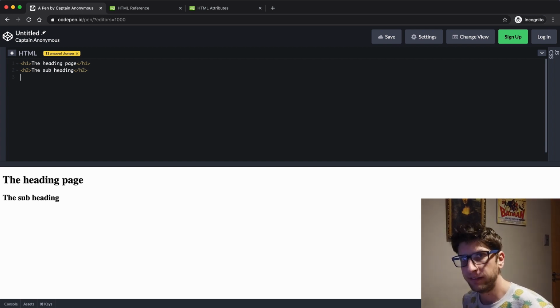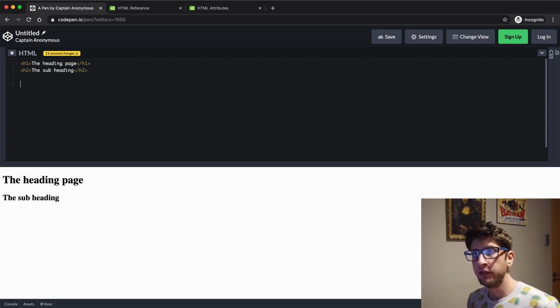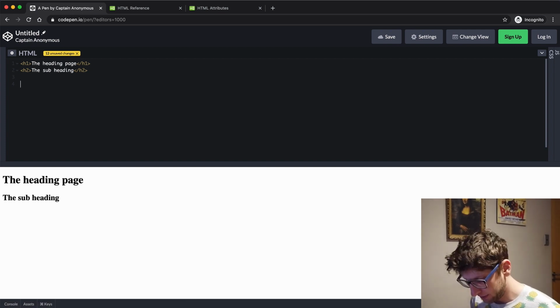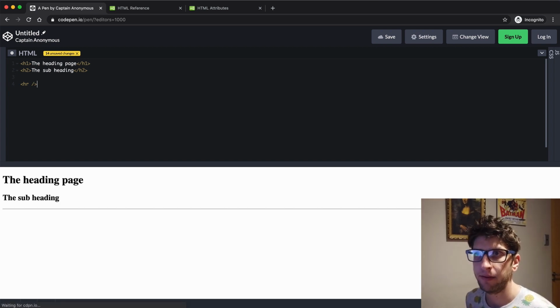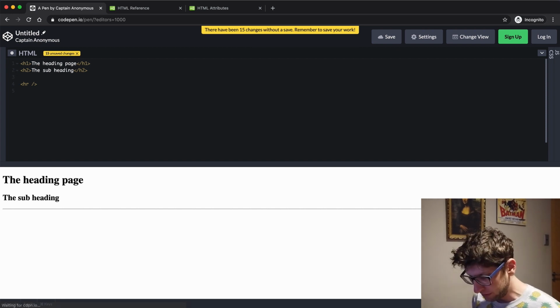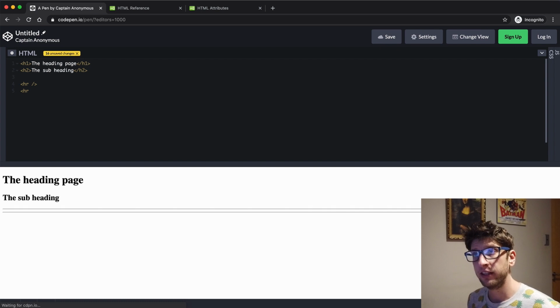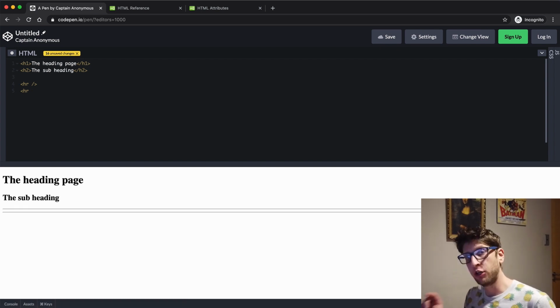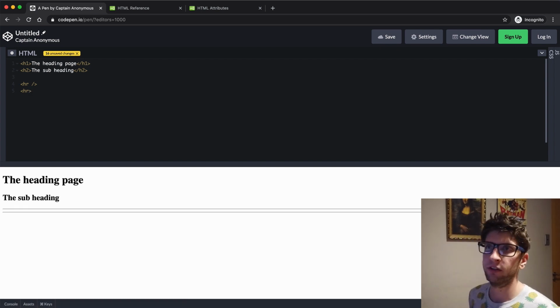But not all HTML tags need to be closed off. If we wanted to, for instance, make a line, we'll say HR, and because it has no content, we just close it off like that. But HTML is also really forgiving, so we don't actually need that closing / at least for elements which don't have a closing tag. So we could also do this.